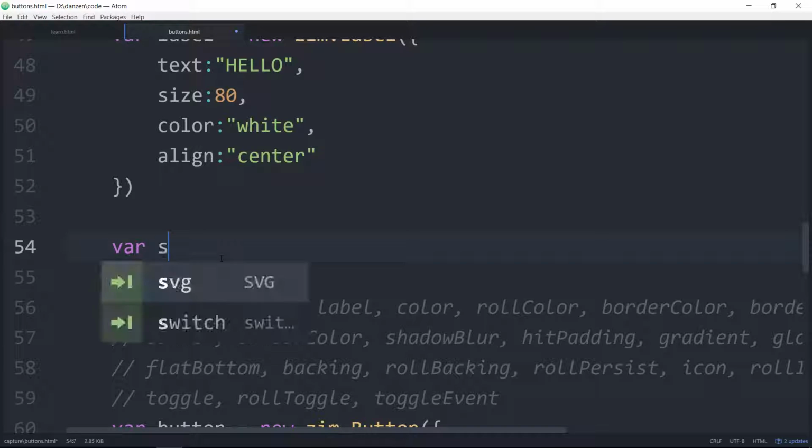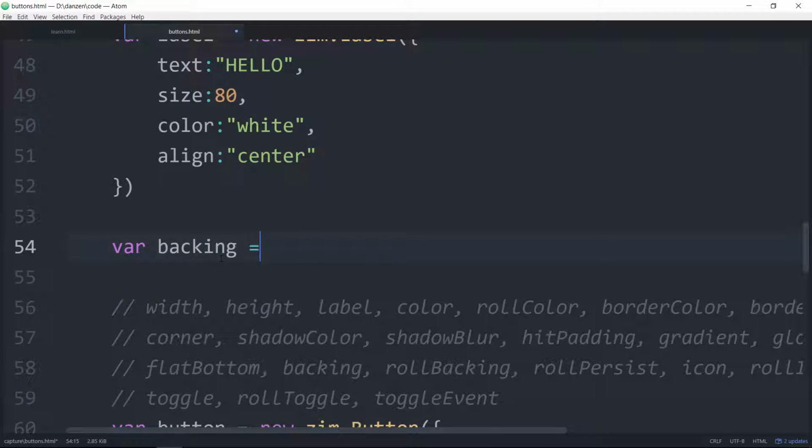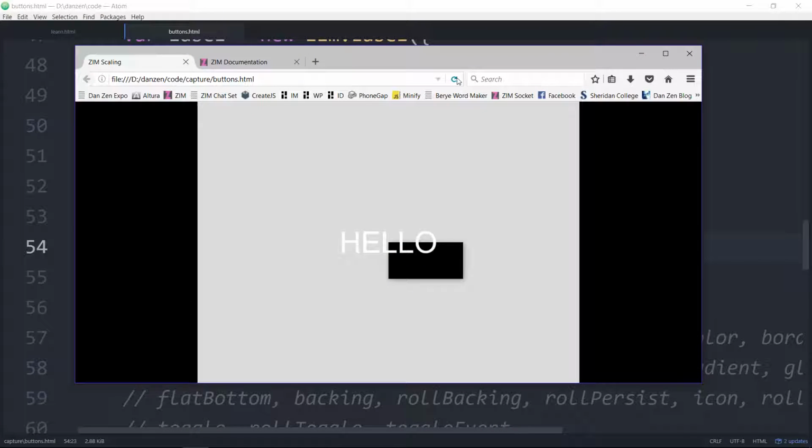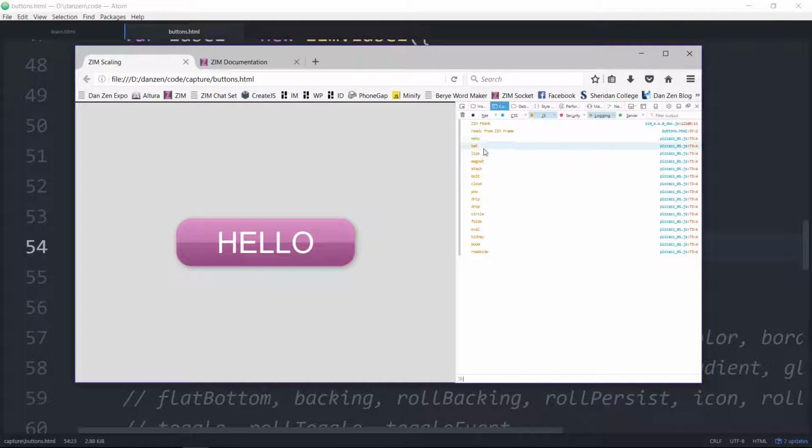So that looks like this, var, call it backing, equals a Pizzazz. So we use the Pizzazz dot make shape, like so. And then in here, we say what kind of shape we're going to make. But how do we know what kinds of shapes? First of all, we could go look at the Pizzazz thing, or the examples, etc., and that's got all the shapes there. But there's also a function that we can call, and that is Pizzazz dot list shapes, like so. Okay, so let's see what that will list for us. And we refresh, and that is an F12 to see that, and there they are: menu, bat, lips, magnet, cloud, circle, etc.